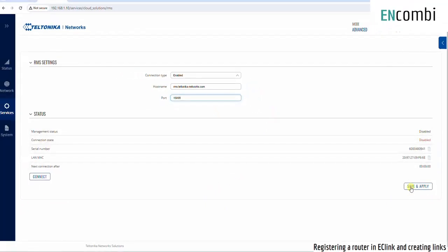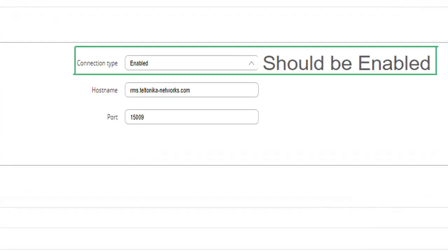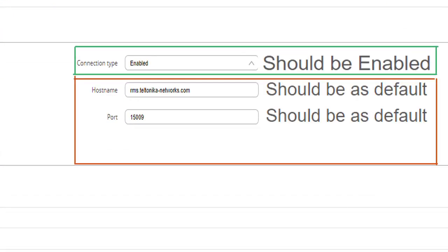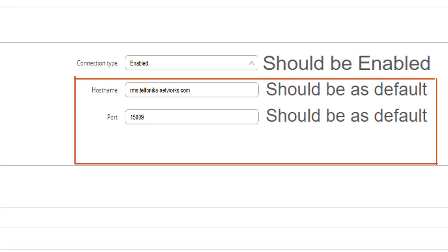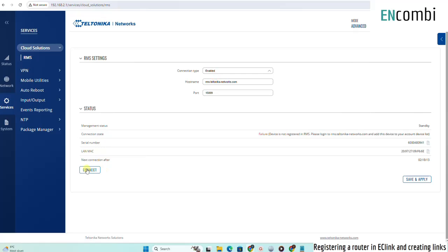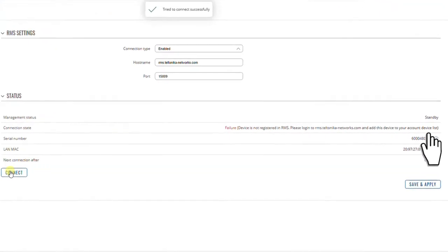Then save and apply the setting. Connection type should be enabled but the host name and port should stay as default setting. Host name and port may vary depending on the router model, so please do not change them. Once you have correctly set the RMS setting, you can test the connectivity status of the router.